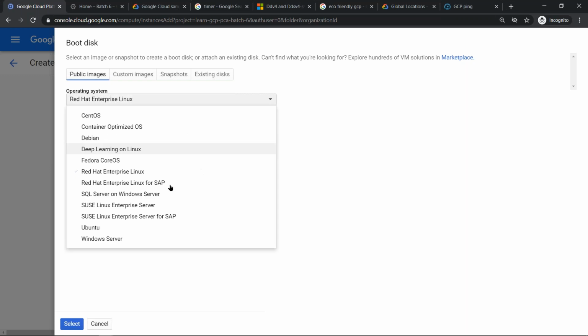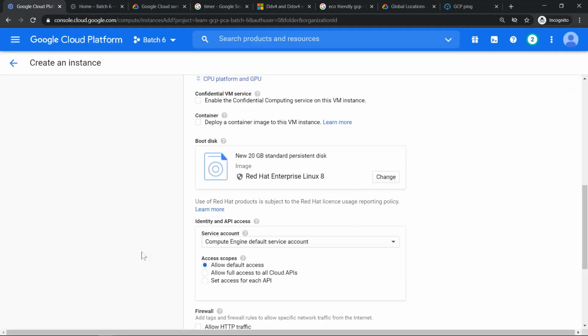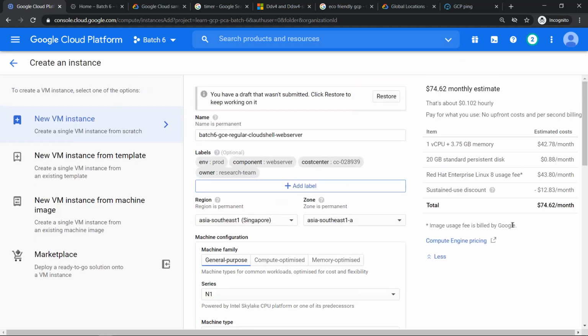So anyway, I have selected Linux. Let me just go and show you the price. When I use a premium version or a licensed OS, there's going to be a usage fee, an OS usage fee also. When I used Debian, this price was not there. When I use these enterprise versions or licensed OS, I'm going to have a cost. So $43. So from $30, it becomes $74.